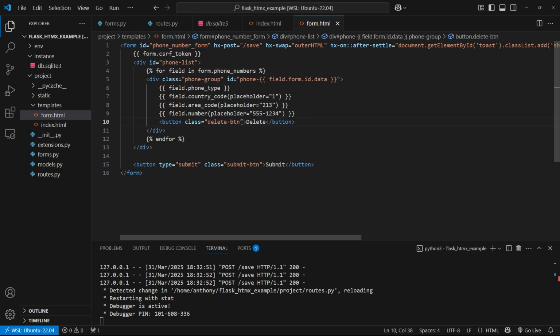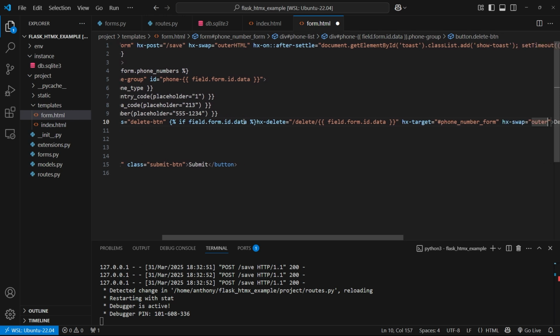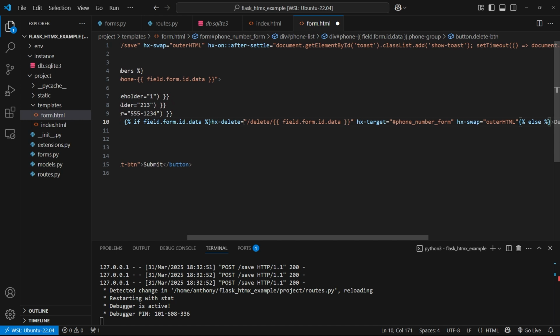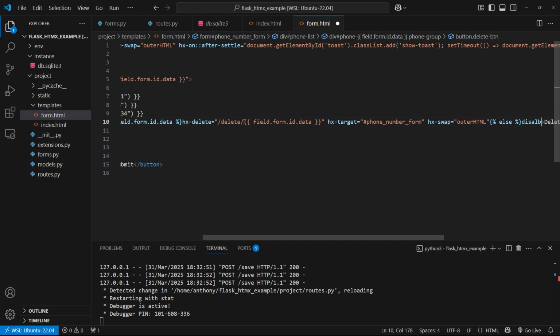So let's go over to form.html and add the HTMX stuff for deleting. So we want to have something on the delete button. And I can say if form field ID data. So if there exists an ID for this field, I want to call hx-delete on the delete endpoint. And I need to pass in the ID, which is the same thing. So field.form.id.data. And then the target for this will be the phone number form. And then the hx-swap will be outerHTML again. And then what I can say is else. So if it's not a form field that has an ID on it, I can just disable the button. So we'll put disabled here and then endif.